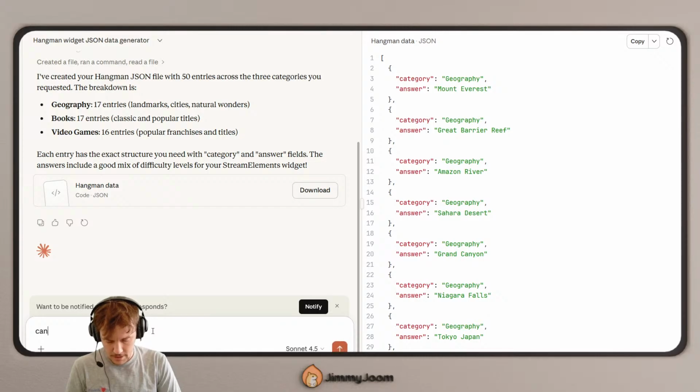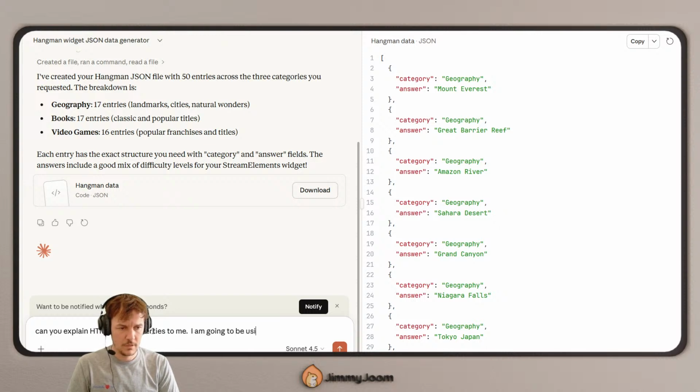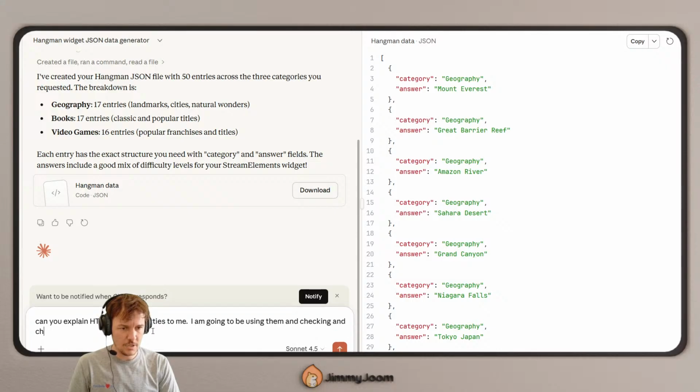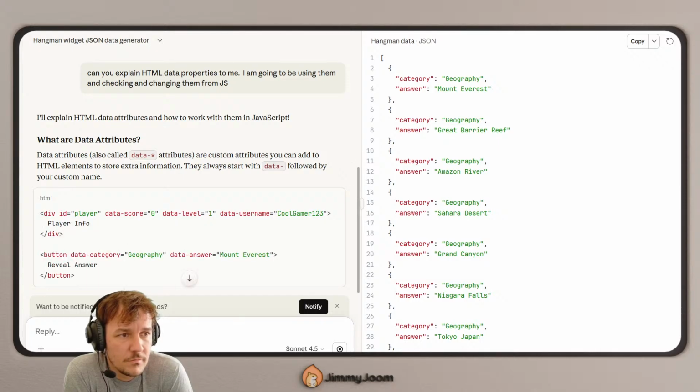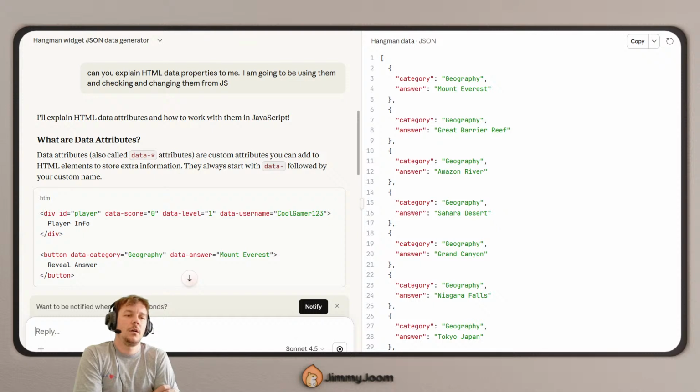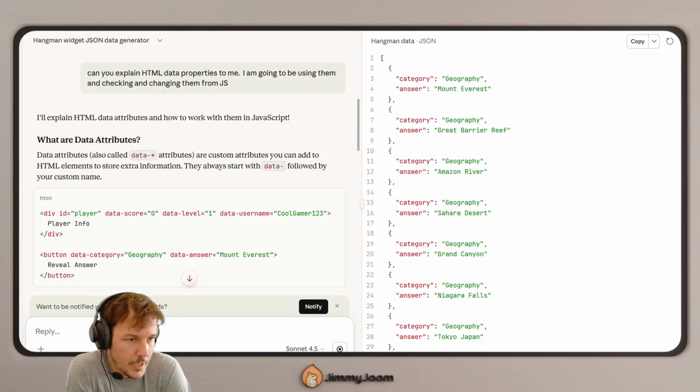Okay, I'm gonna have Claude explain HTML data properties to me, and checking and changing them from JS. Data attributes. What are data attributes? Data attributes are custom attributes you can add to HTML elements to store extra information. They always start with data dash followed by your custom name. Data dash score, data dash level, data dash username, okay. Data category, data answer.